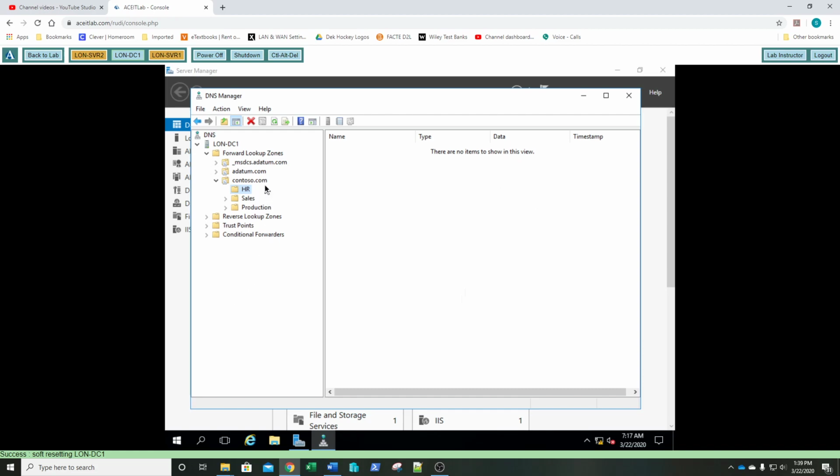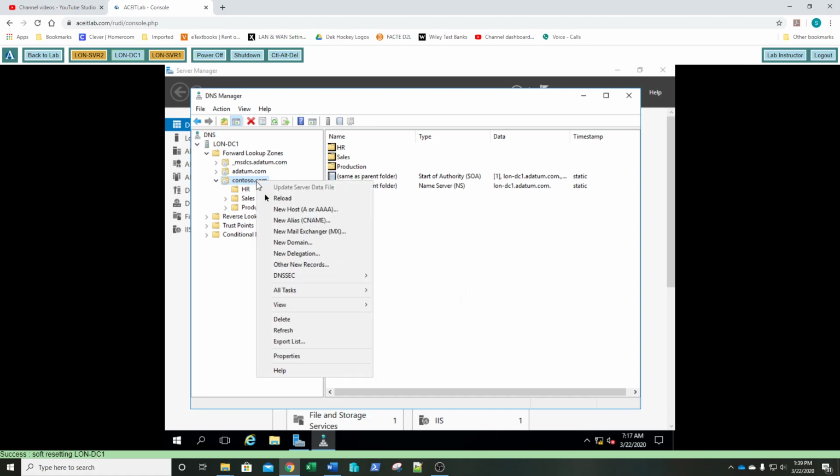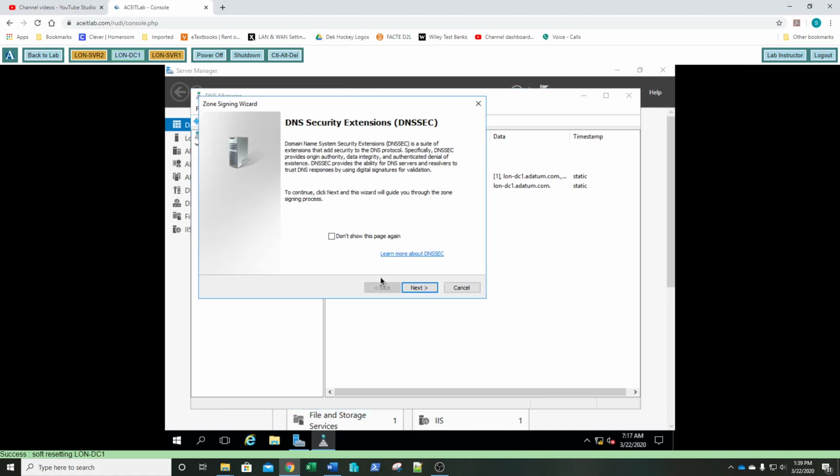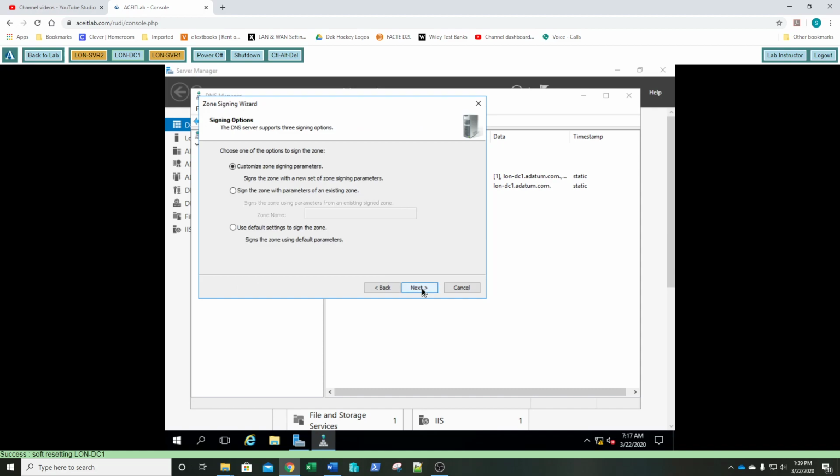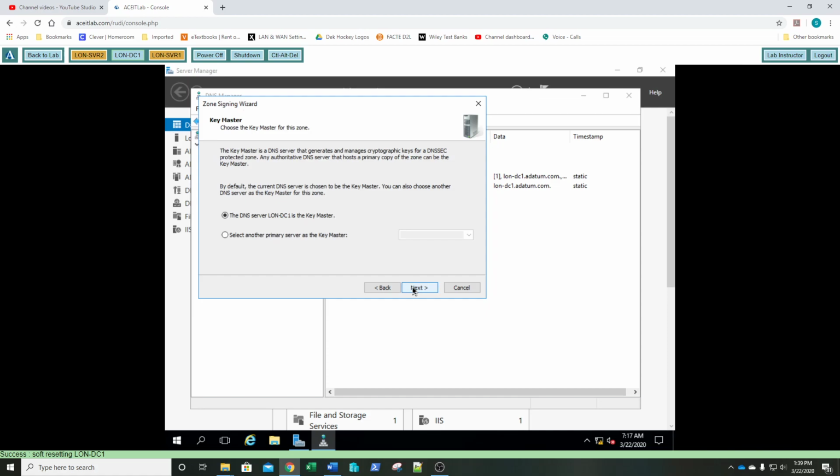So we're going to right-click on the contoso.com domain, and we're going to go down here to DNSSEC, and we're going to say sign the zone. On the signing wizard, we're going to click next. On the signing options page, make sure that customize zone signing parameters is selected, and then we click next. Now, this page is the key master.